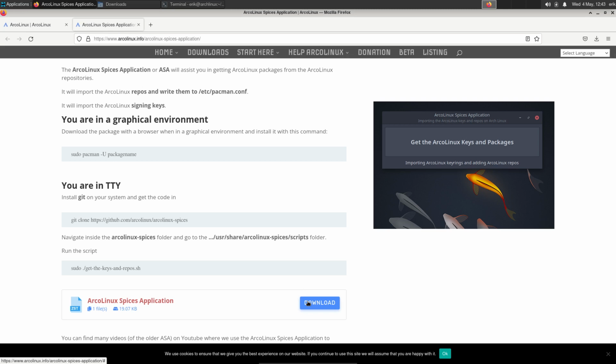When will you use it? Not on ArcoLinux, right? By default, it's there. So on anything else that is ArchLinux based, that's what you do, and then you get the possibility to have the ArcoLinux mirrors, keys, and pacman.conf is changed. So you've got it all and can just type sudo pacman -S ArcoLinux anything.